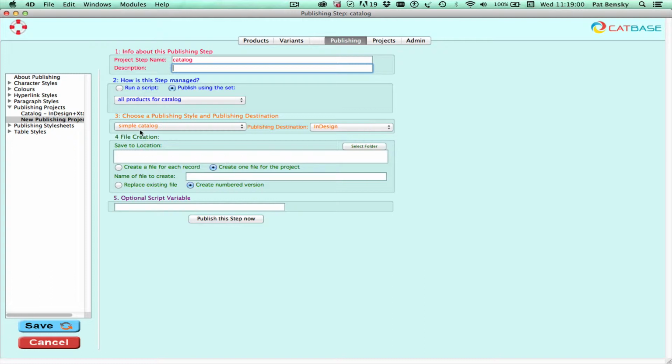Now the next section is the file creation section, and this is all about where catBase is going to save the file when it publishes the data. If you just leave this the way it is with the defaults, it's going to create a file in the data exports folder on your desktop, and if that folder doesn't already exist, then catBase will create it. And finally I'm going to choose replace existing file, so that each time catBase creates this file it's going to replace an older version of the same file. And we'll save that.